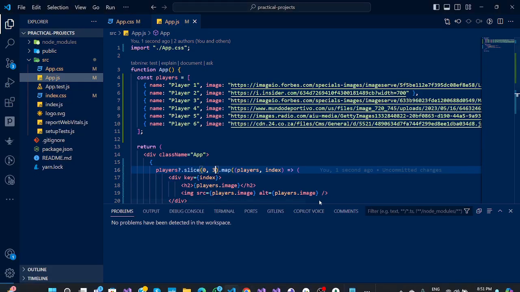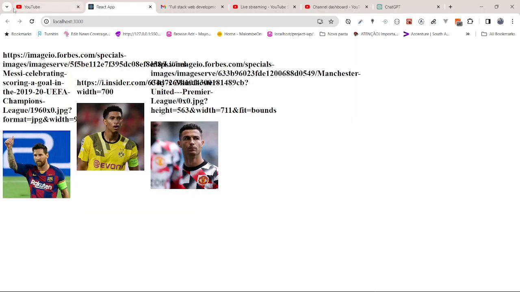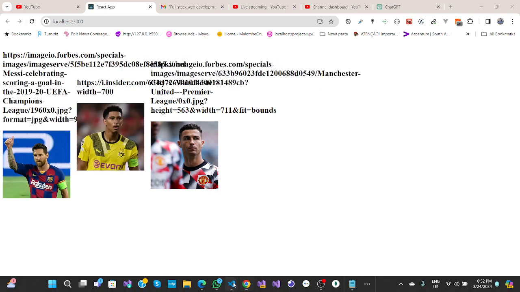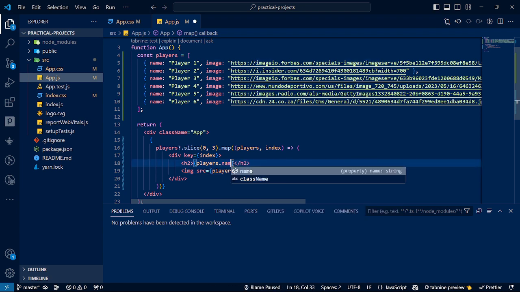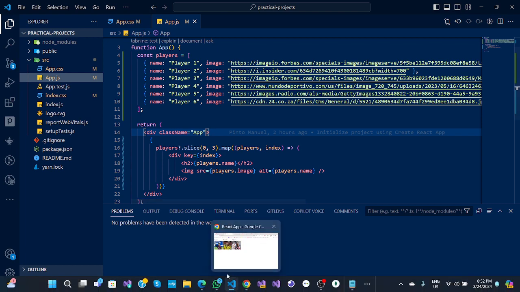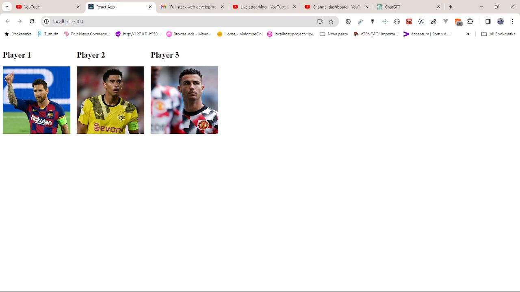So let me go back and maybe say player.name. That's why on the alt we're seeing the image maybe displaying all of this here. So let me go back into the code and check. Player.name, yes, that's correct. Oh, that's why it has to be player.name. So now you guys will be able to see that we're getting player 1, player 2, player 3.